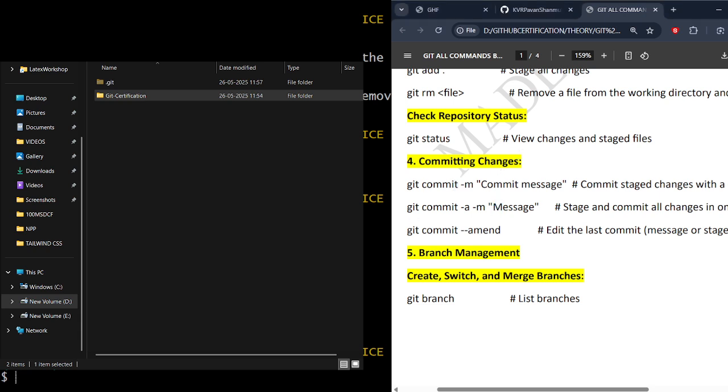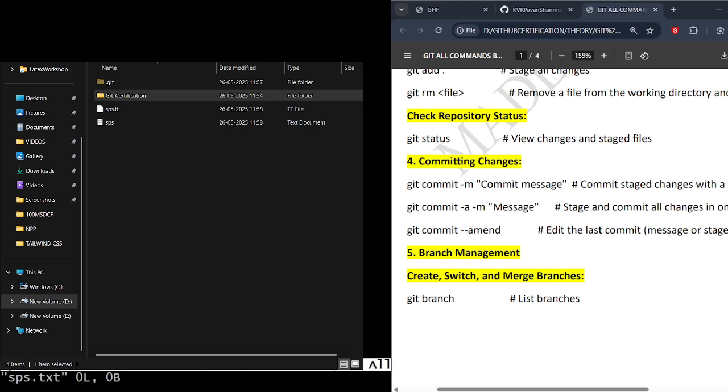Now we are trying to create a file. Let us take touch sps.txt. Sorry, vi sps.txt. So we are entering. We click on i to enter the insert mode, like the same as in Linux what we have done. So let us go with hello friends.